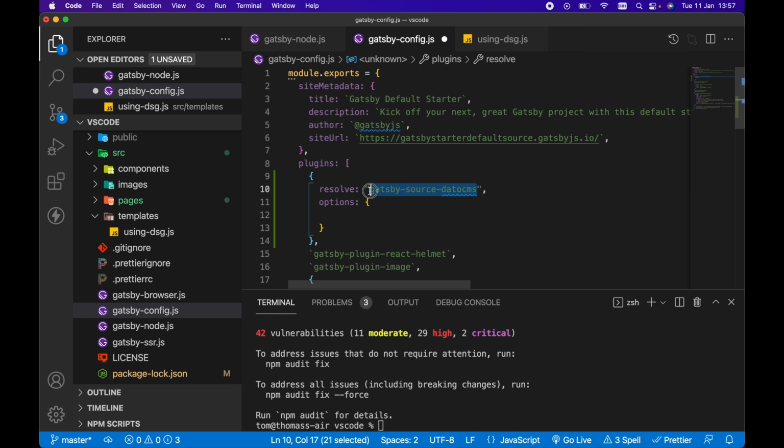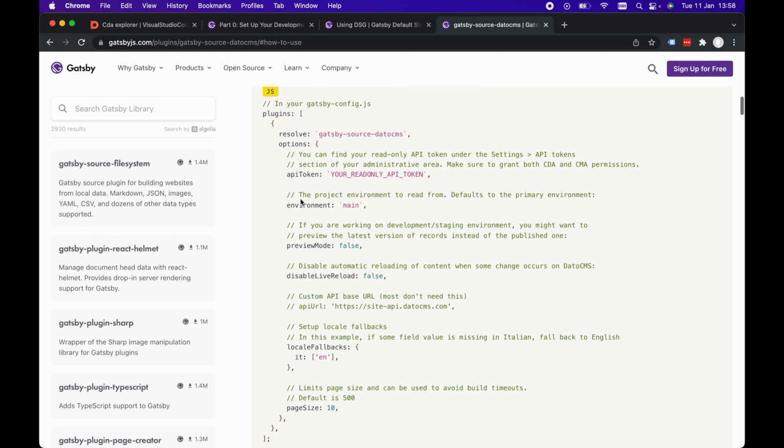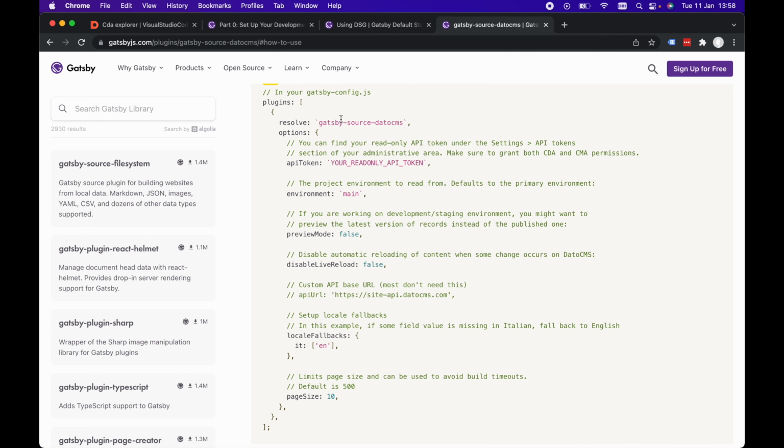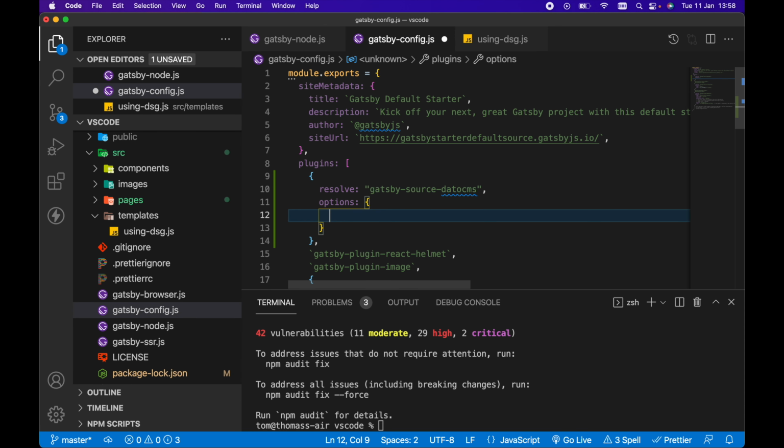So I'm going to head on over to the gatsby-source-datocms documentation, and we can see we've got a how to use section here. This is an example setup for the DatoCMS source plugin. The first thing that we need is this API token. We can see here it's your read-only API token. We're going to grab that from DatoCMS in a second. But first of all, let's just go back to our code. And in options, we need apiToken.